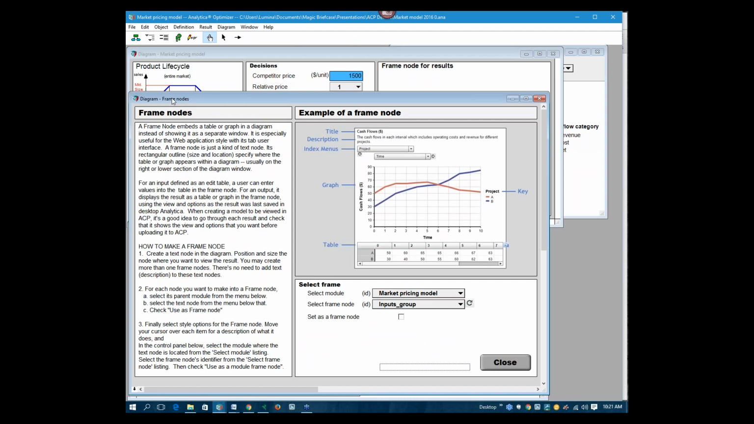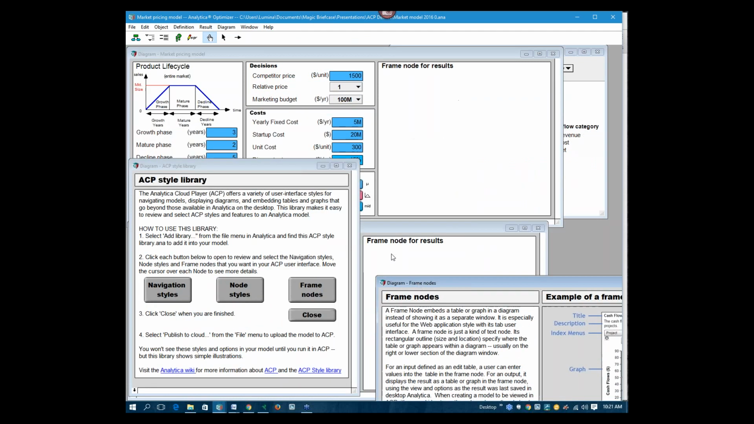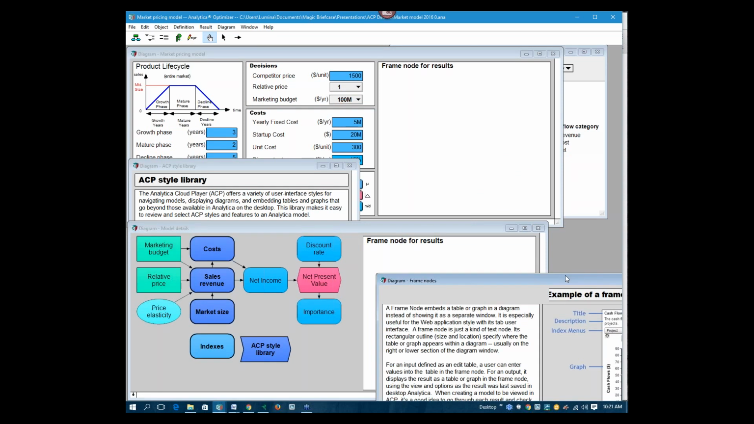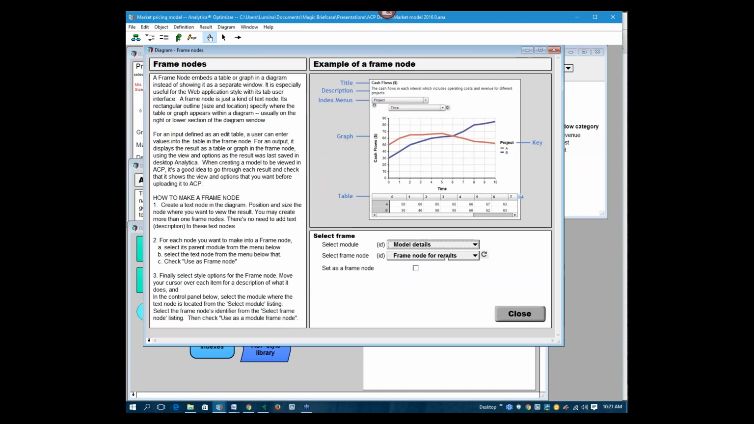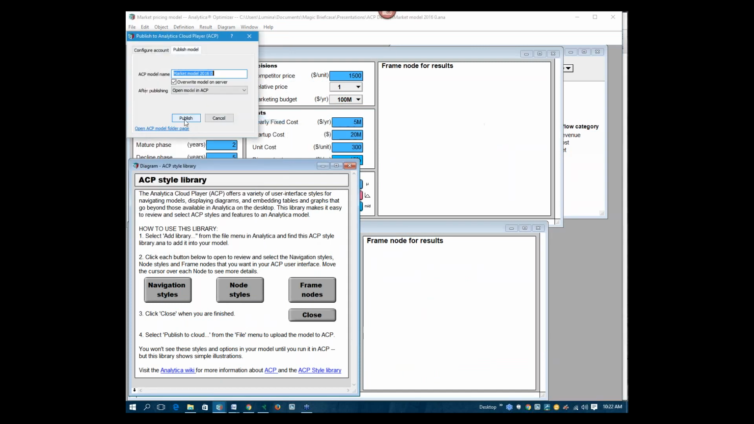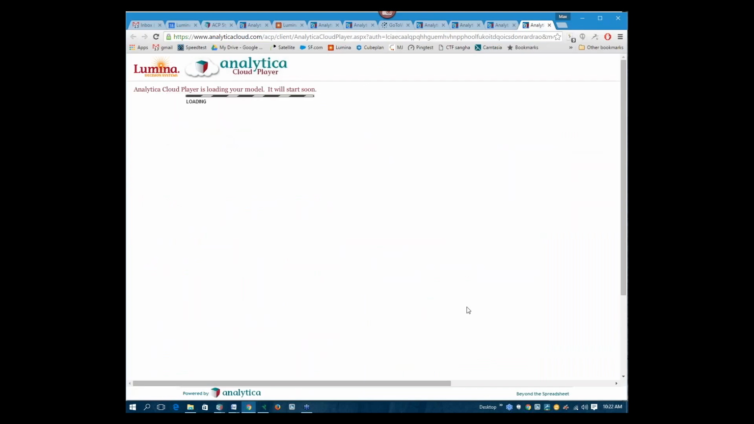So this was the model details. So we're going to now go into this select model details, and this only has one text node called frame node for results. So we check this to tell it that it is indeed a frame node, and probably use the same options as before. So okay, so what will all this do? So now I publish it to the cloud again, and let's see what it looks like this time.